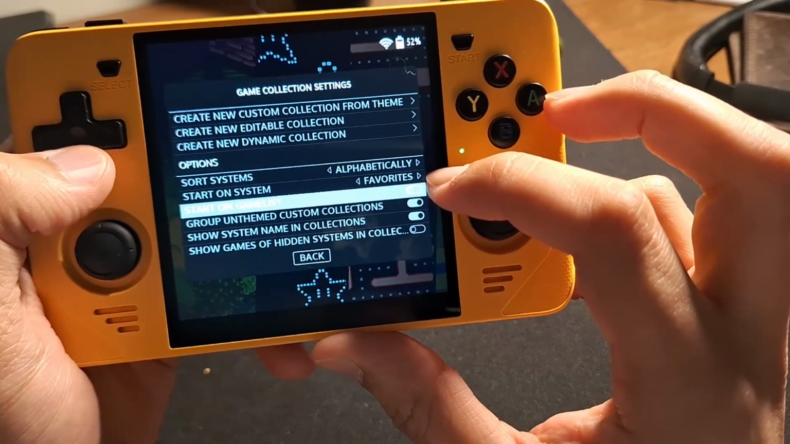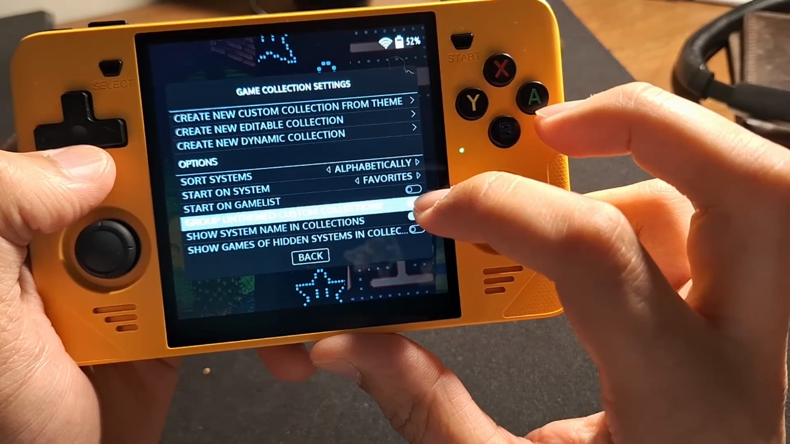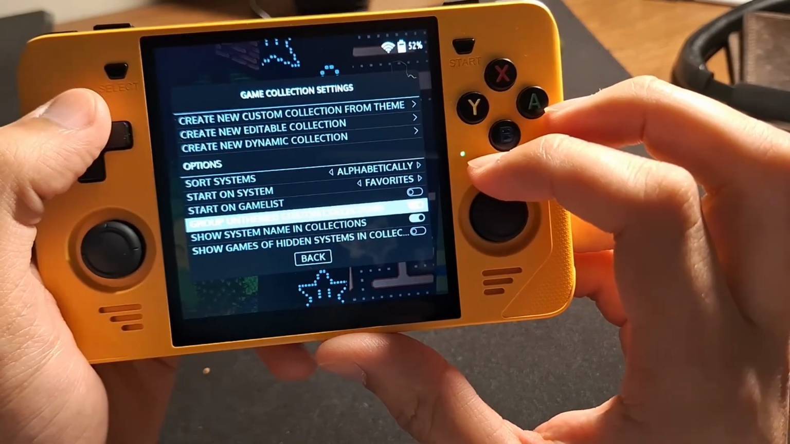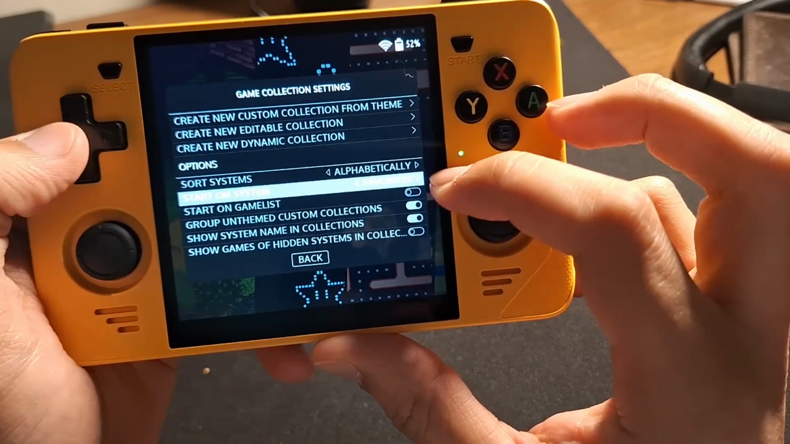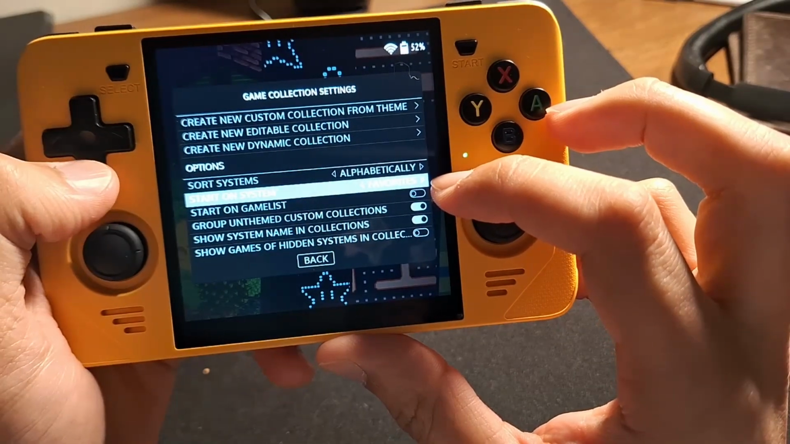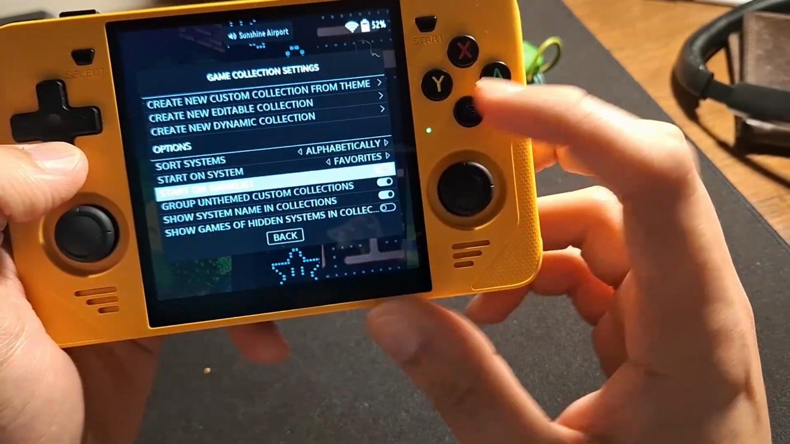And mine I have it set to favorites. You can also boot into the games list as well, which is handy. But if you have a favorite system, you can set it to that system, which is really nice. So yeah, I just wanted to show that real quick.